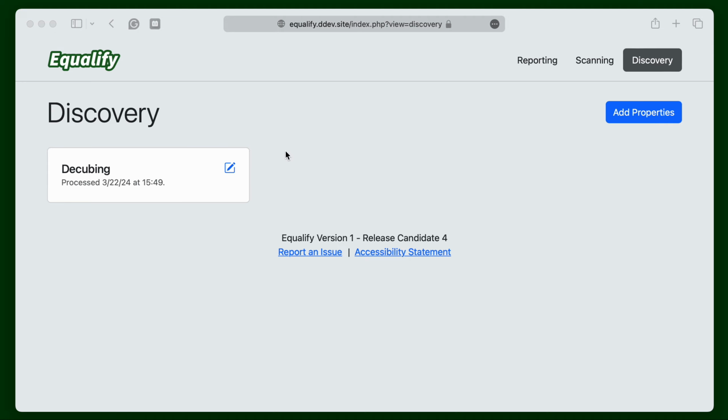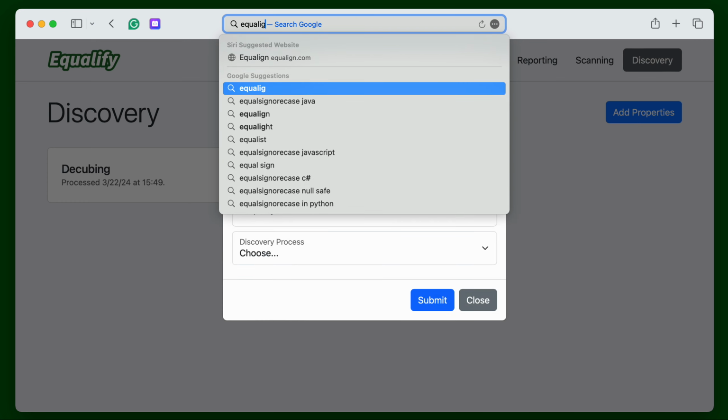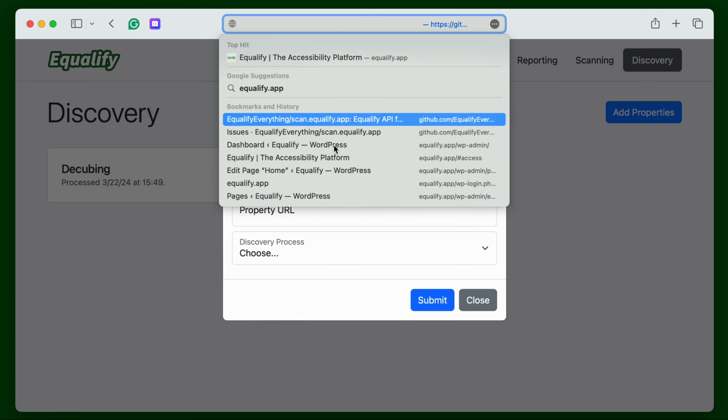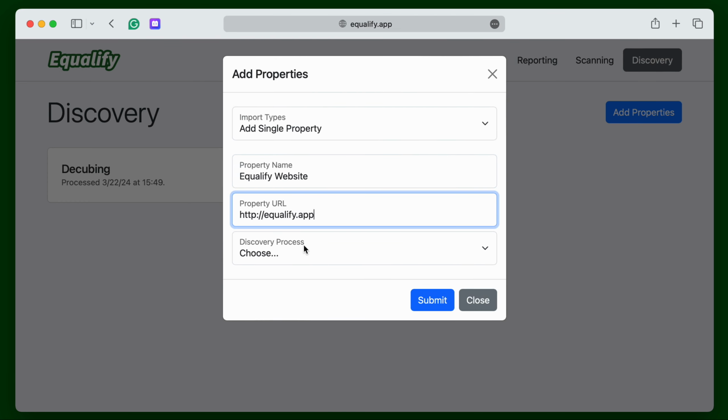So let me add a new property in here. I'll add the property name. Let's just put the Equalify website here. So the property name is Equalify website. And the property URL, I'll just do the Equalify website again. Once I have the property name and property URL, the next option is discovery process. There are a few different options: a single page import, sitemap import, or crawl.